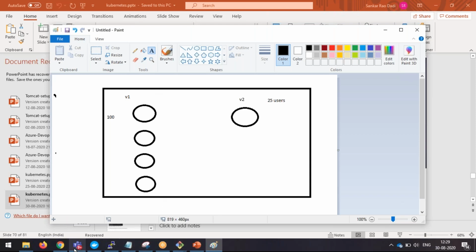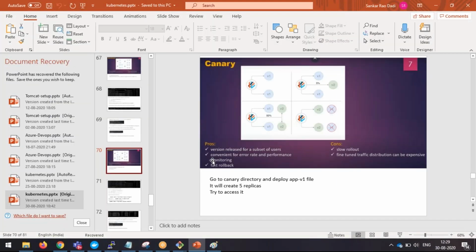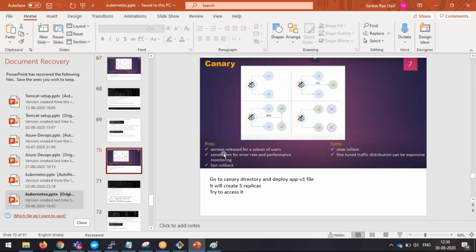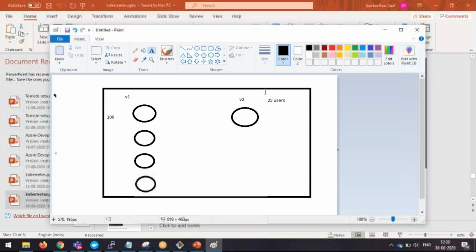That's it. That's the advantage here. Rollback can be done easily. Fast rollback, right? Because only the 25 users, only the one set, have released issues, then simply reverted back. That's what the rollback easily. Then the next thing is versions are released for a subset of users, convenient for error rate and performance monitoring. Yes, correct, right? So when you deploy for the 25 users, you can monitor the application performance, issues, and everything. Now, okay, fine, out of 25, no one is raising any concerns.